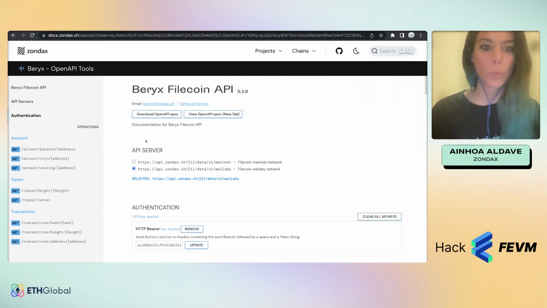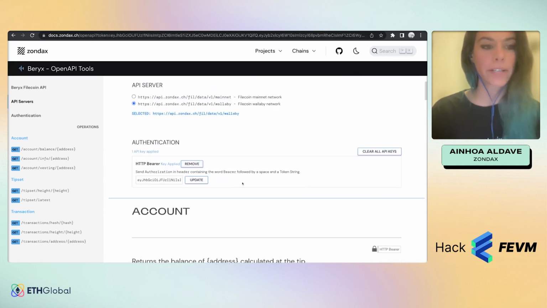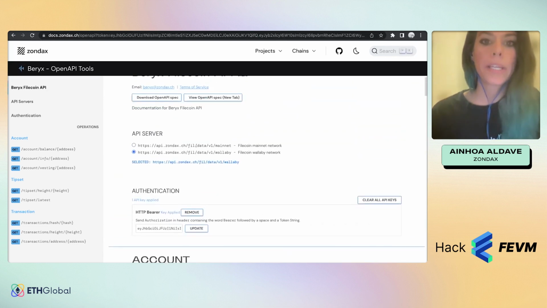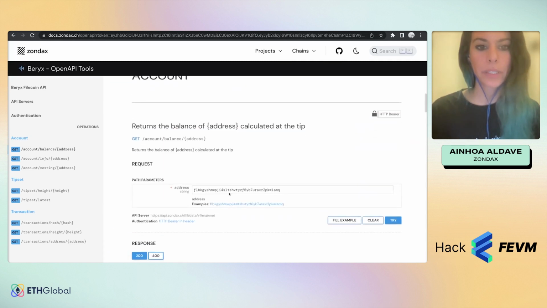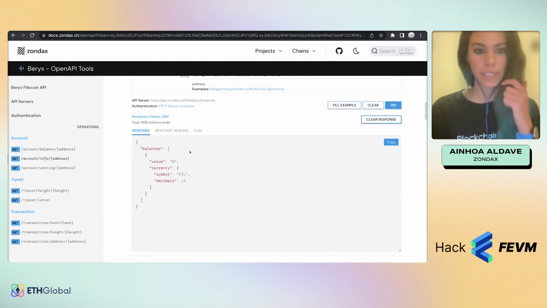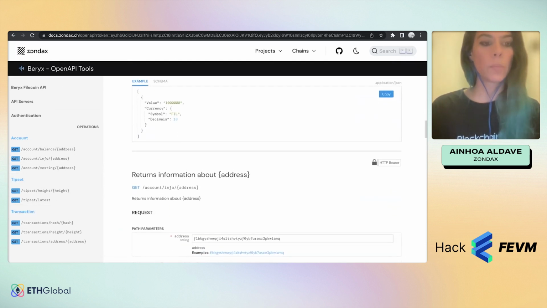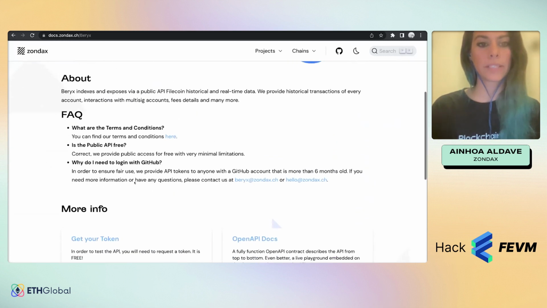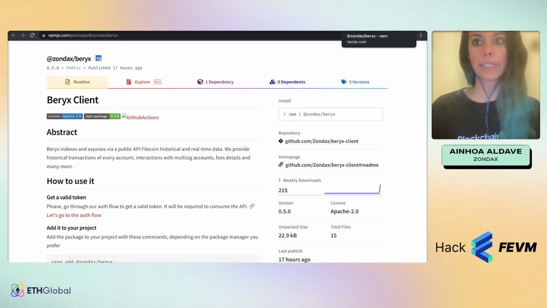This token has already been introduced here. So we can also interact directly here and play around. We can select between the Filecoin mainnet network and the Wallaby network. So here we are querying, for example, by balance, and we can just try and get a response. And the same for all these operations. We have also developed a client tool so that it's even easier for you to use. You have an npm package here so that you can build on top of it.